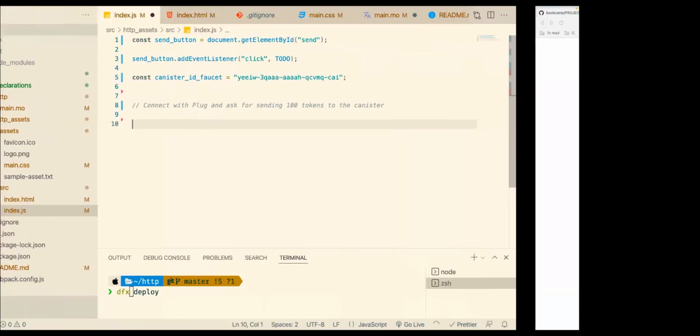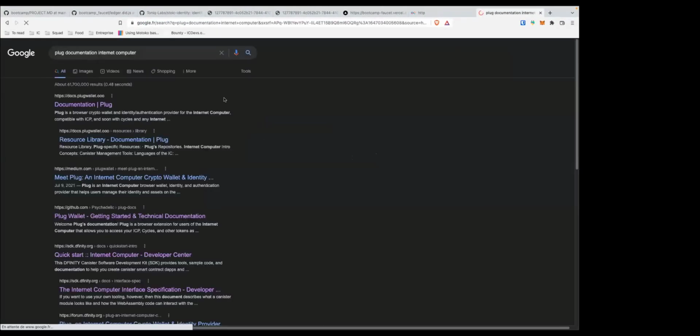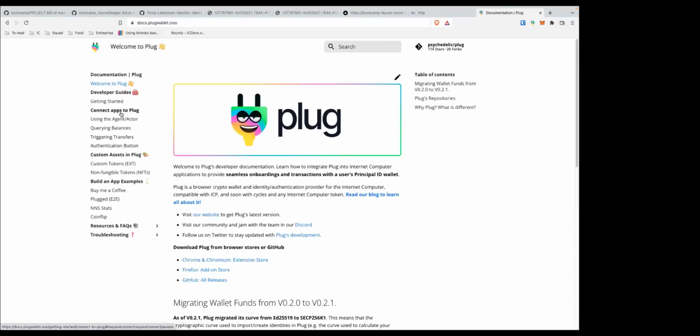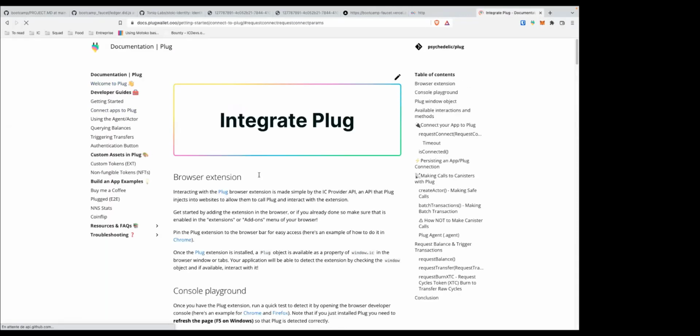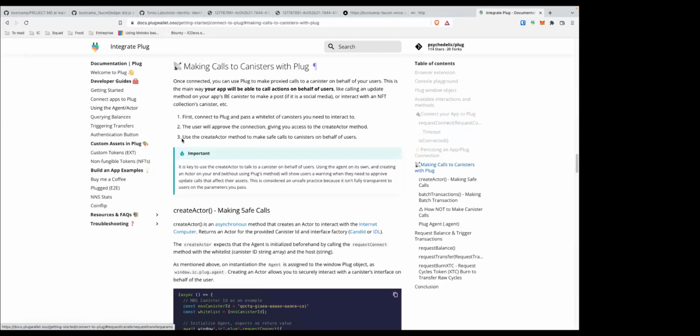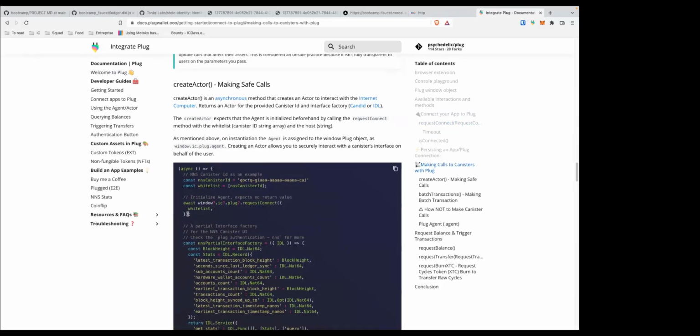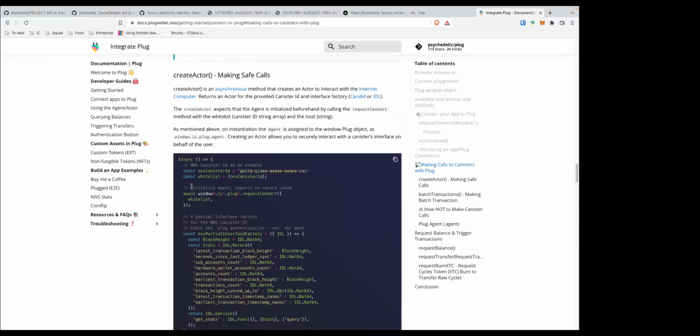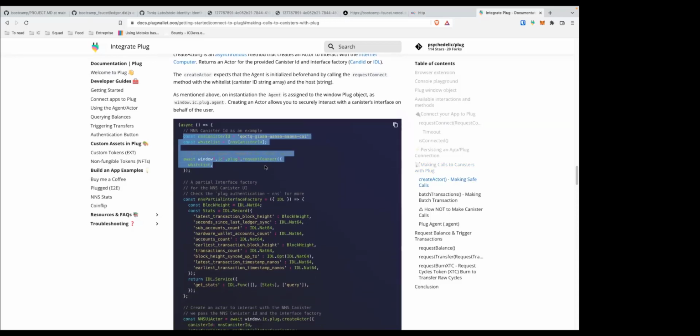So let's try a connection with plug. I don't remember exactly how to do it, so let's jump into the documentation. Connect app to plug. So window.ic.plug.requestConnection. So that's how you would connect a plug to a canister. So let's try that. They take the NNS canister, but we want to replace that. So let's copy and paste all of this.